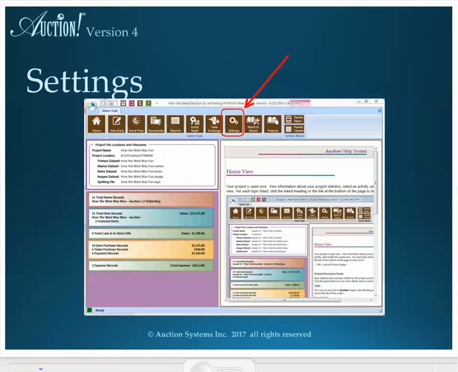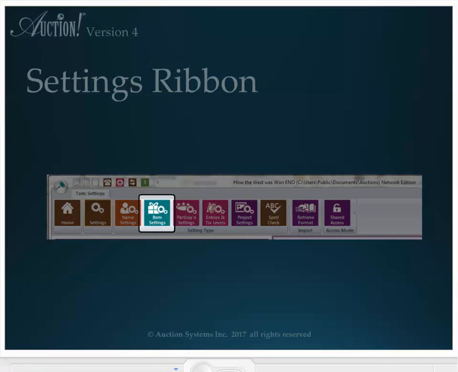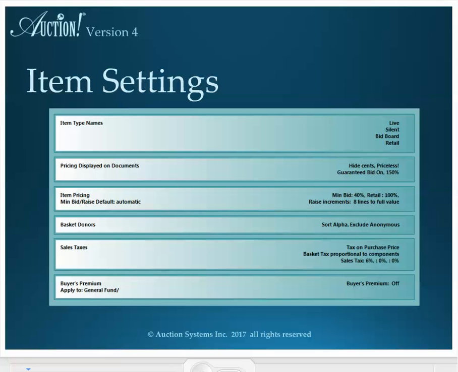To change or add settings for the item entry form, from the main Home task ribbon, choose Settings. On the Settings ribbon, choose Item Settings. This is the Item Settings panel screen with the panels closed.